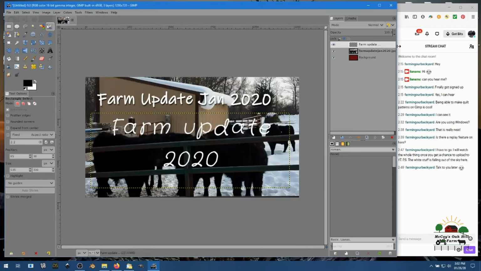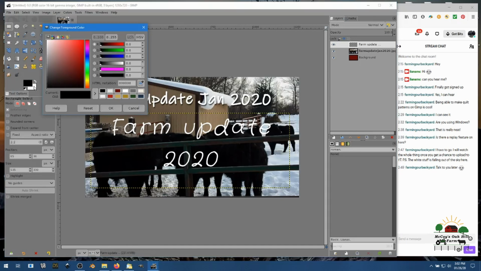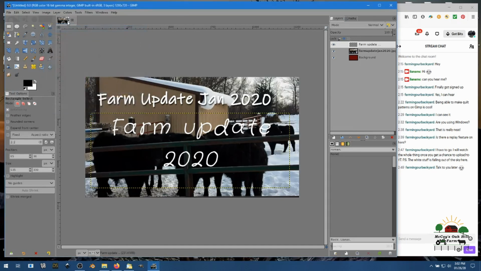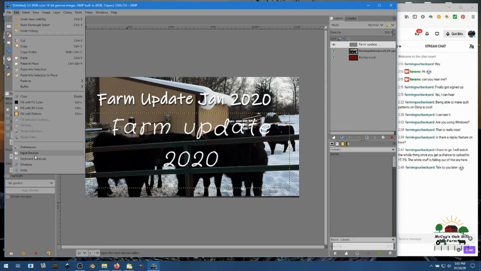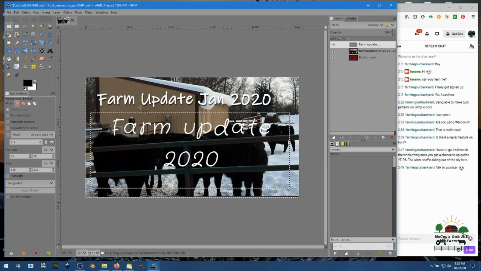So there's that. Let's see what else we got. Paste as a new brush. Haven't used that, or a new pattern. Those are other things you can add. Making your own patterns and brushes. Buffer. Not really used that one. These are pretty straightforward. Fill with a pattern. Fill with, and you can do that through here also. Let's see what else is there on that one. Yeah, that pretty much covers that. Select. So select all. Whatever layer you're on, that's what you'll be selecting.